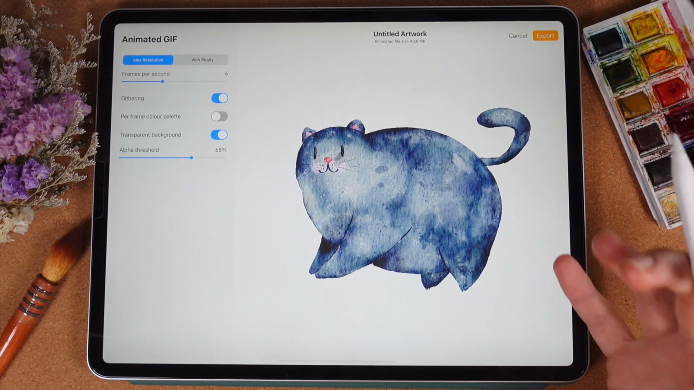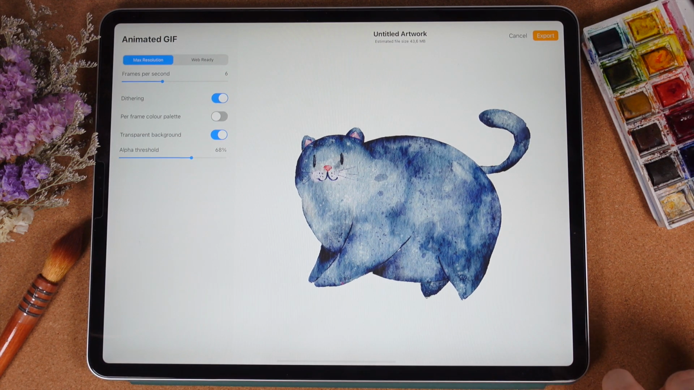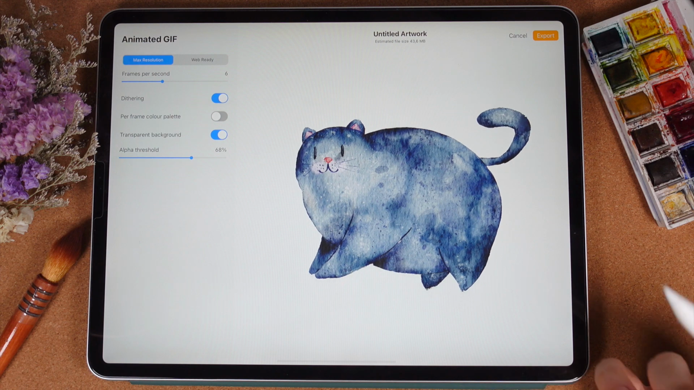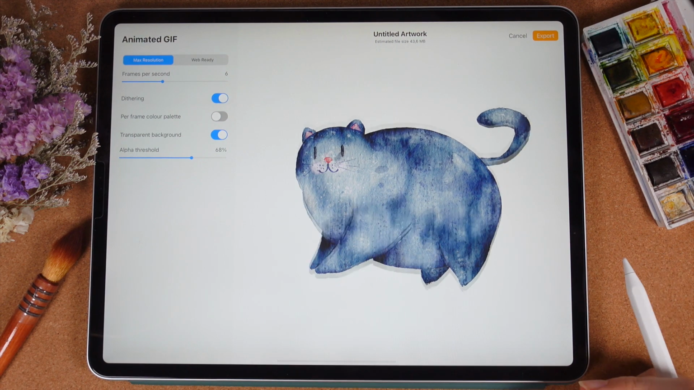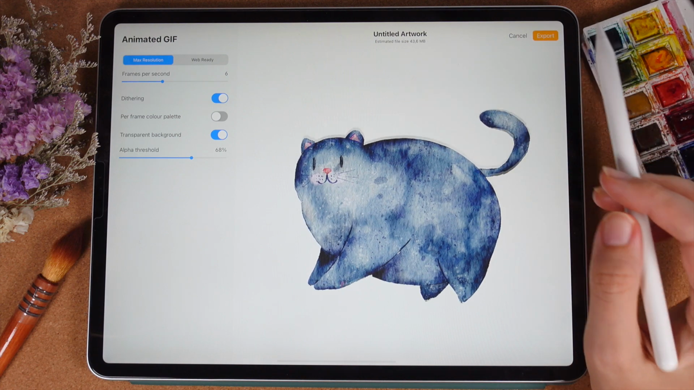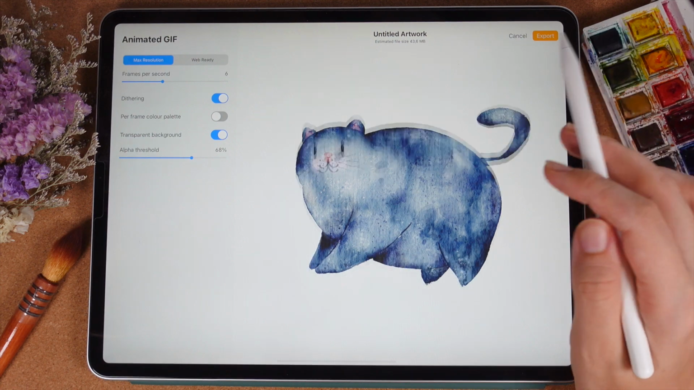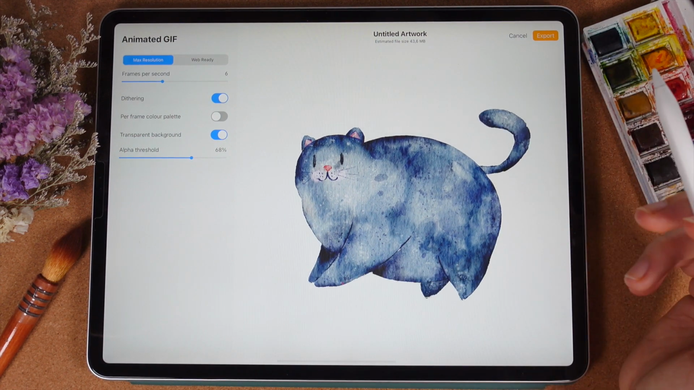And use it, I don't know, on Canva or any other websites. Maybe you can make your own stickers and post them on Giphy. Whatever you like, this is up to you. As you see, the estimated size is 43, but it will be smaller. After that, you need to tap Export and export to Files or anywhere you want to save it.